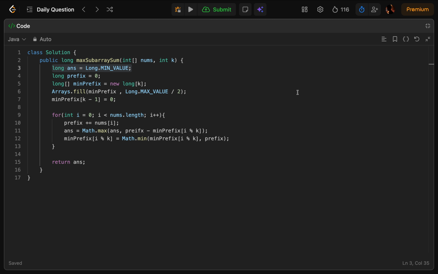Now the next line, the fourth line, long prefix equals 0, which means we will keep running the prefix sum. Prefix means before, and after that we will keep adding elements. So long prefix equals 0. Now long minimum prefix equals new long, so it will keep adding, which means here long minimum prefix equals new long k.